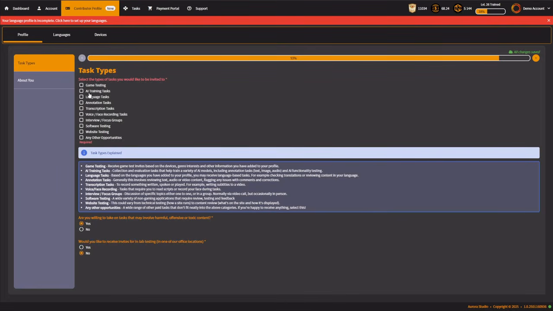So, for example, if you are also interested in testing games, you can select this option here, and it'll ask you a little bit more about your gamer profile. Do you have any gaming accessories, for example? If you're not interested in testing games and you would only like to participate in maybe AI training tasks, then you can just tick these ones, and any others that apply.